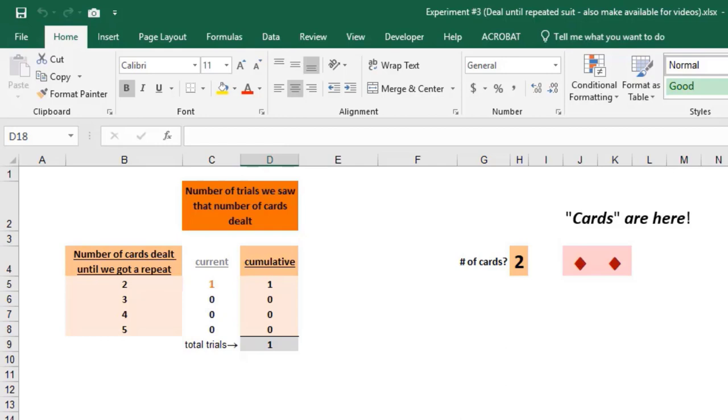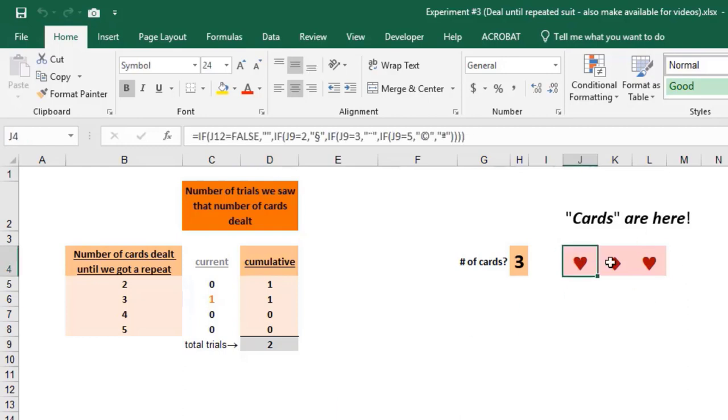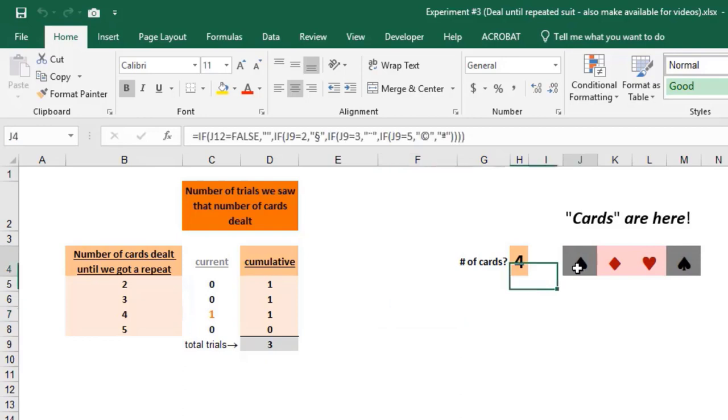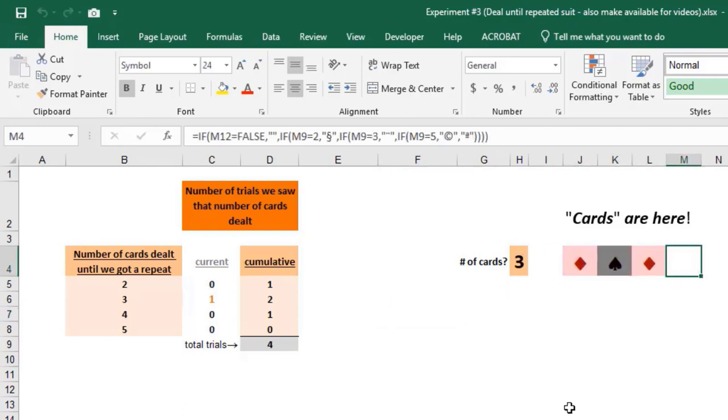So every time I press the F9 button, I get a new one. That one, it went hearts, diamonds, hearts. This one was actually a lot of fun to program to get the little symbols in there. It's kind of fun. Here it took 4. It went spades, diamonds, hearts, spades. Here it went 3, diamonds, spades, diamonds, and so forth.